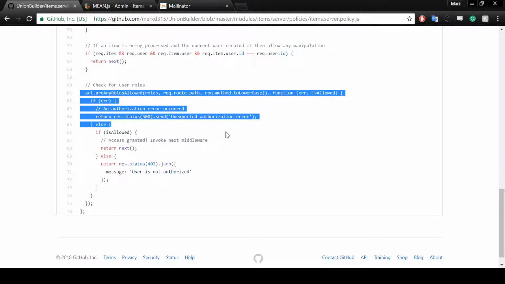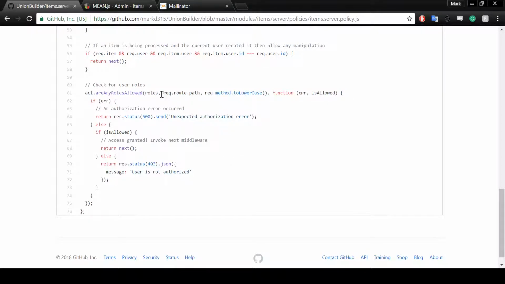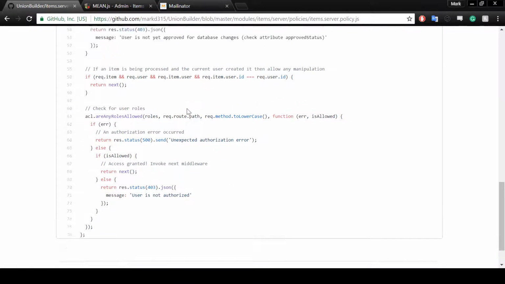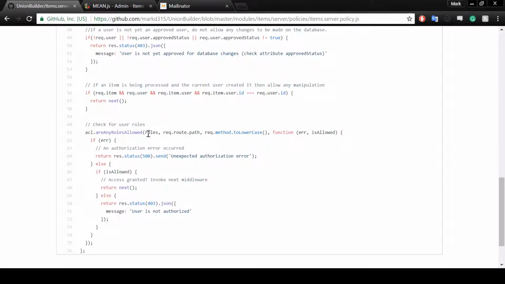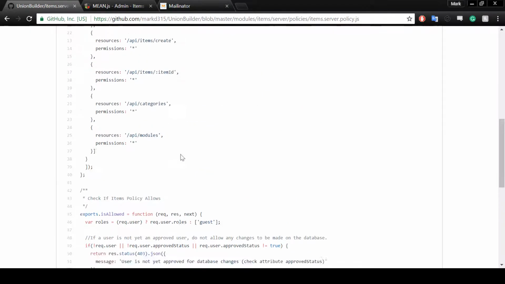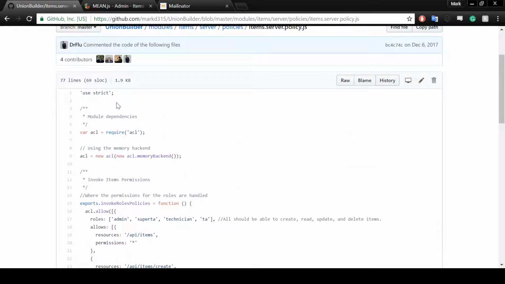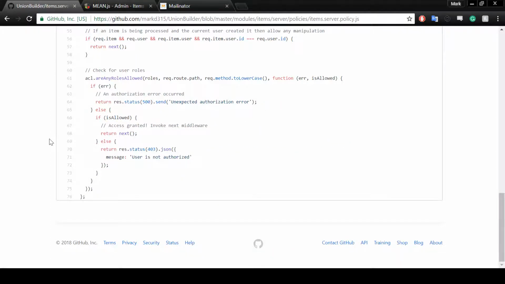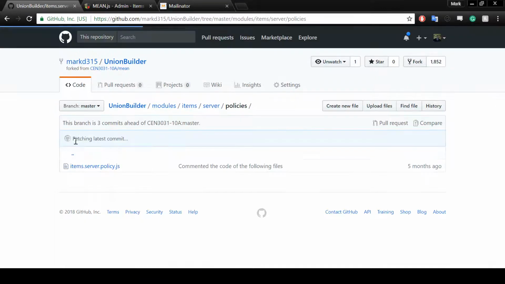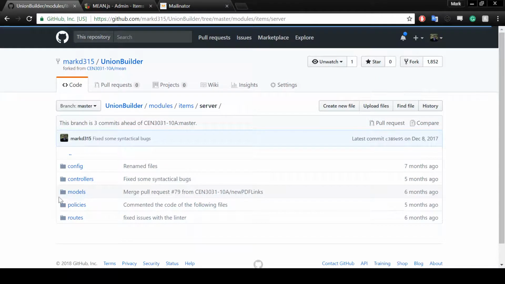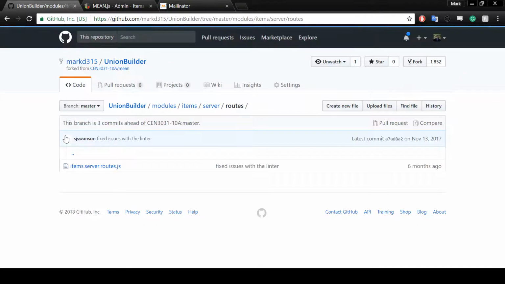So then I check for user roles. I check are any roles allowed. So this would be like a for loop through all the roles that a user has, and if they're a TA and a technician only, and they're not an admin, then they're not going to be allowed to change user data, right? Pretty self-explanatory stuff, I think. The code sort of reads naturally.